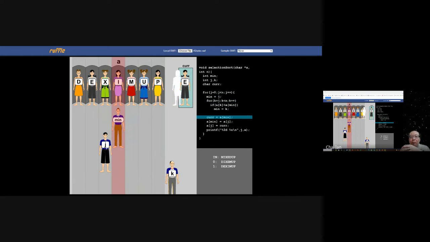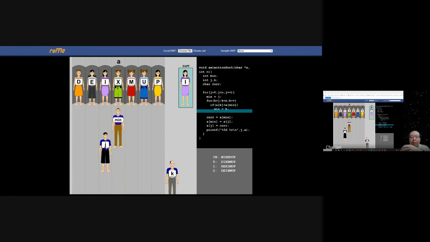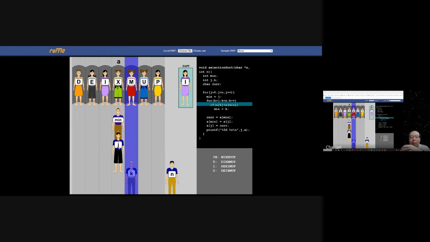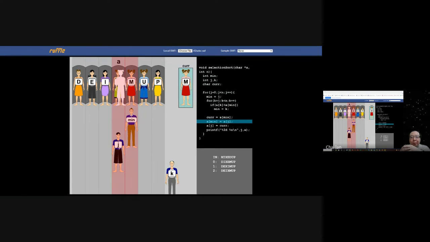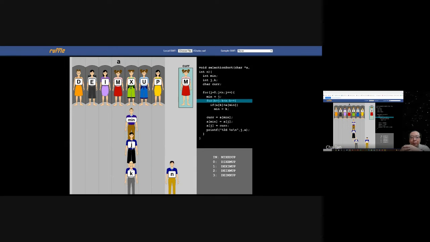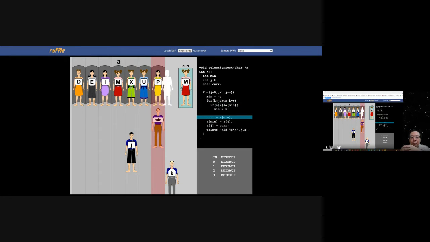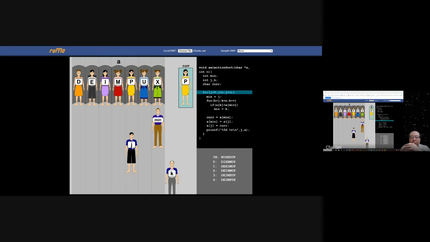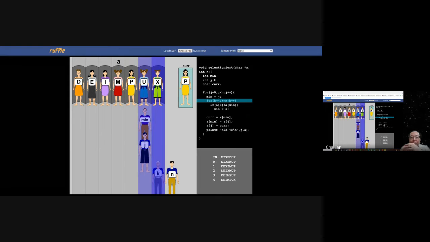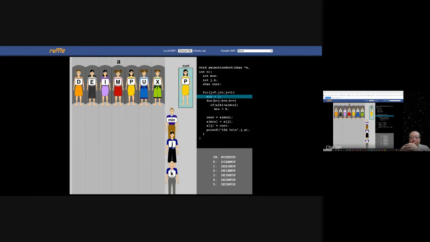Then we swap the characters in mean and j. Then we print out the value of j and a. Similarly, we repeat the whole process until j reaches n. By the time j finishes incrementing up to n, the string is finally sorted.